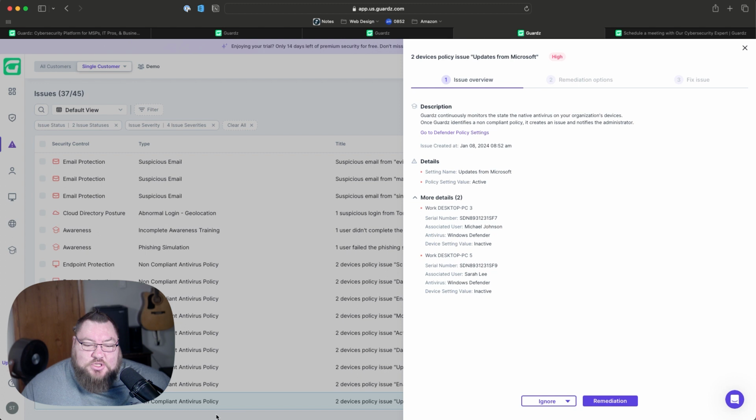And then you'll see I just clicked one of these random endpoint protection issues. Guardz continuously monitors the state of the native antivirus on your organization's devices. So Guardz will link up with Microsoft Defender. Now, I know what you're thinking, Microsoft Defender. It's actually a pretty good product these days, when managed well. And we'll show you here in just a moment how Guardz is able to manage that.